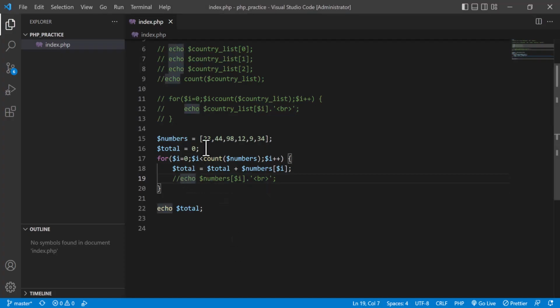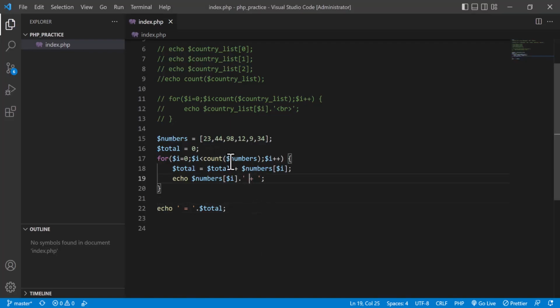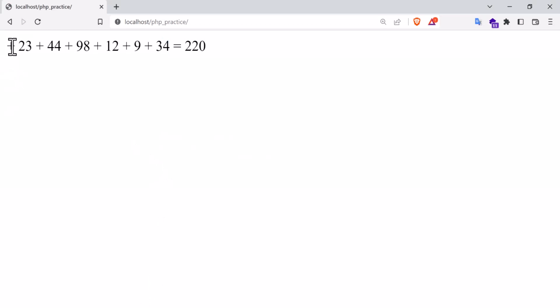I can show it in a very good format. For example, I can show it like this: the number 1 plus another one plus another one, and at last it will come like this, equal to total. In this way I can show it, but a plus sign comes at the last. So here what I can do, if I put the plus in the beginning, it will be helpful for me. For example like this, so the plus is in the beginning. So refresh it. This one I will omit.